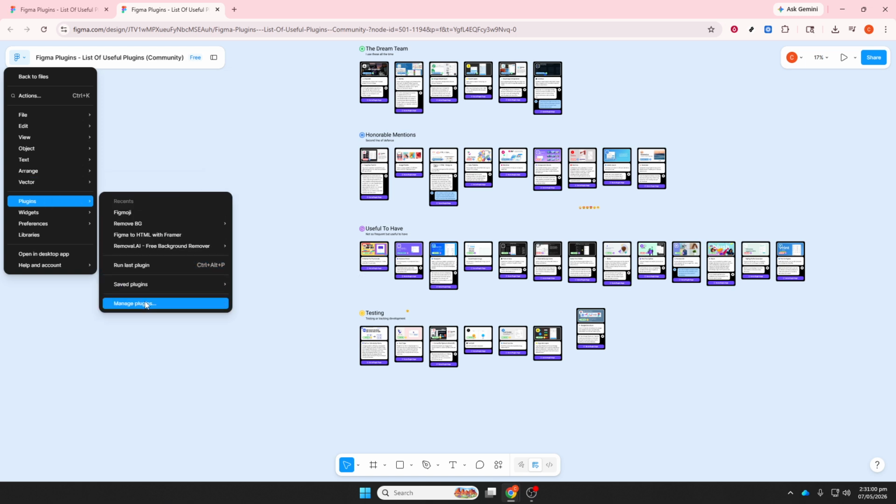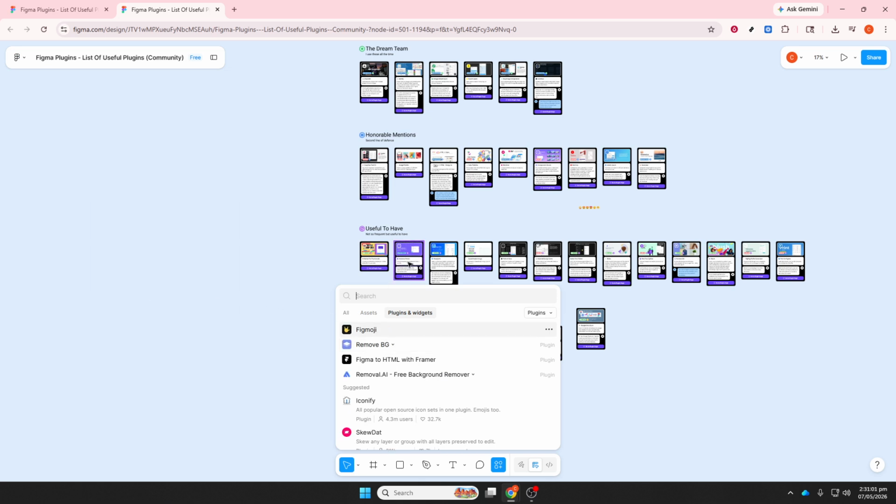Different creators package them a bit differently, but the goal is the same, to help you get your UI assets and, in some cases, layout data out of Figma quickly and cleanly.